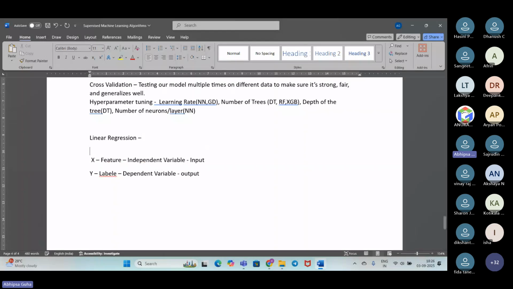Based on that, we can think of examples like predicting the house price based on the size of the house, or the salary based on a person's experience. Suppose a person has 4 to 5 years of experience, what would be the salary of the person?